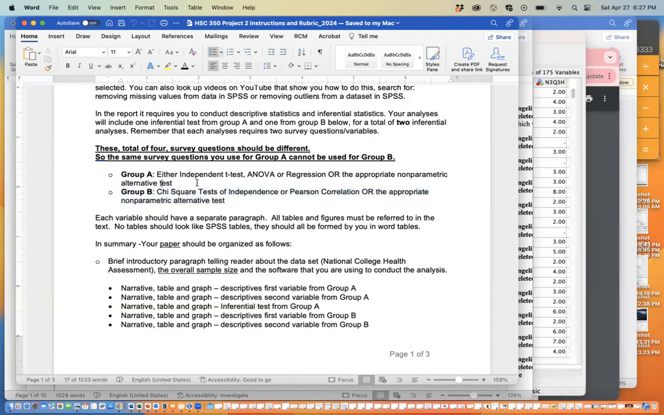For each of these, called group A and group B, you're only doing one analysis each. So for group A, you're either doing a t-test, an ANOVA, or regression, or the non-parametric version of it. And for group B, you're doing either a chi-square or a Pearson correlation.